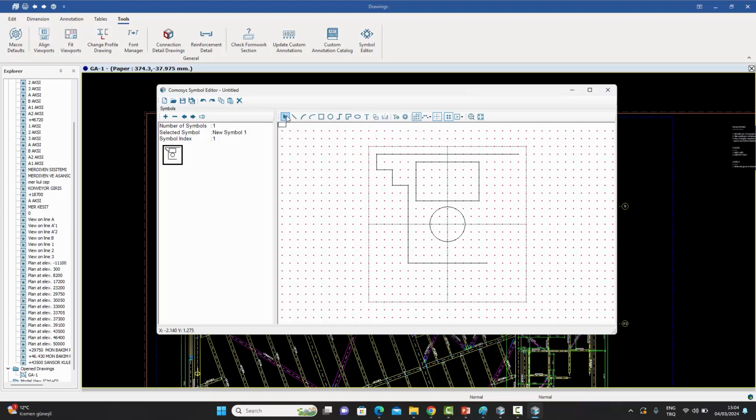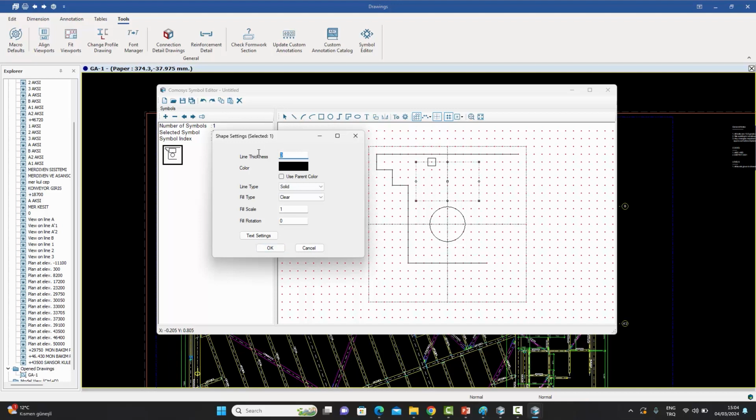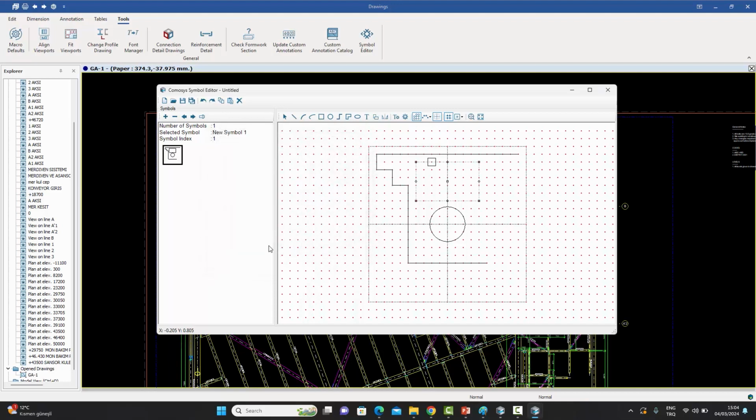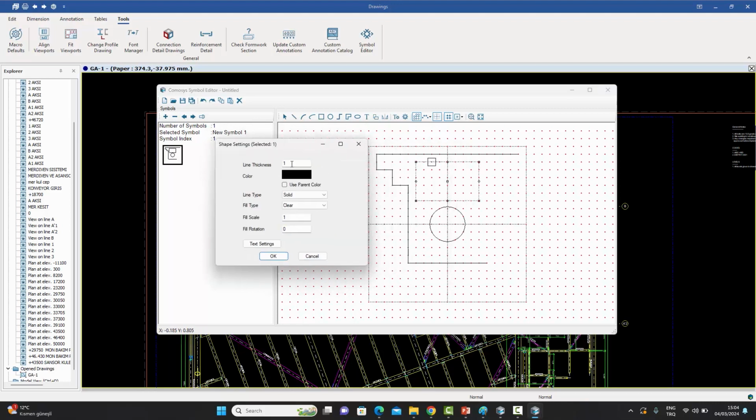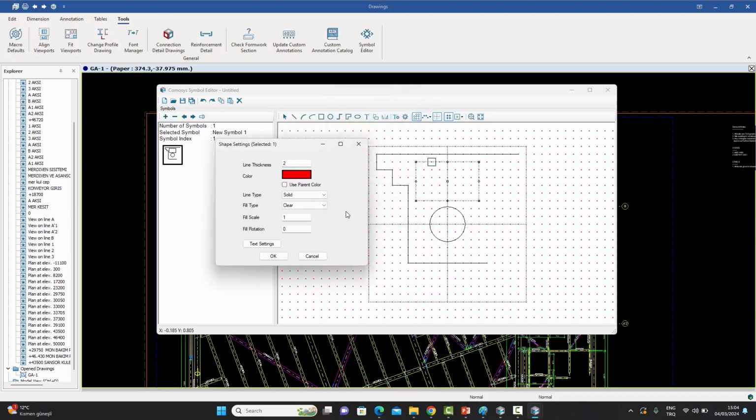So I can select these symbols. I can choose the select command. I can select this rectangle, for example, and I can double click on it. And I've got access to its line thickness. I can make it maybe more than the other ones. I can change that number to something which I want. I can change the color. For example, I can give it a different color.